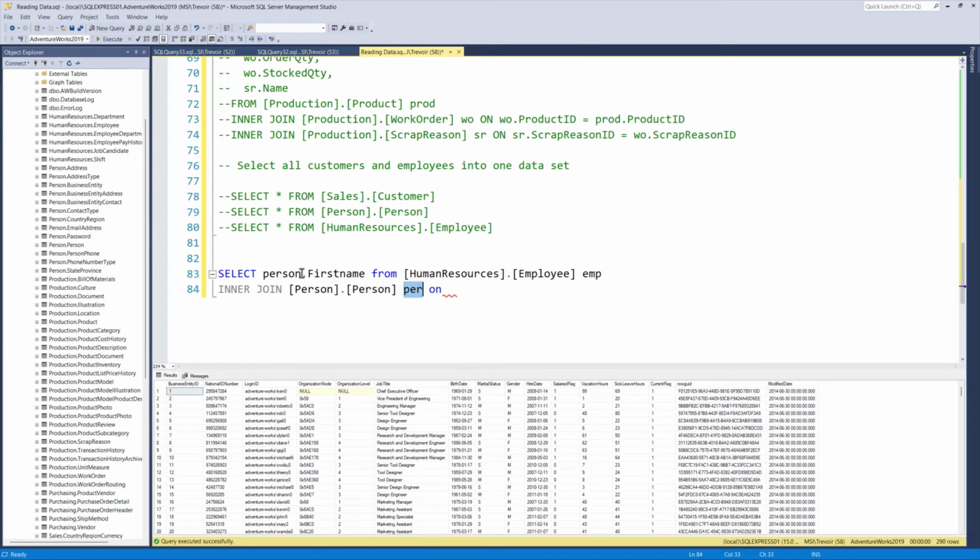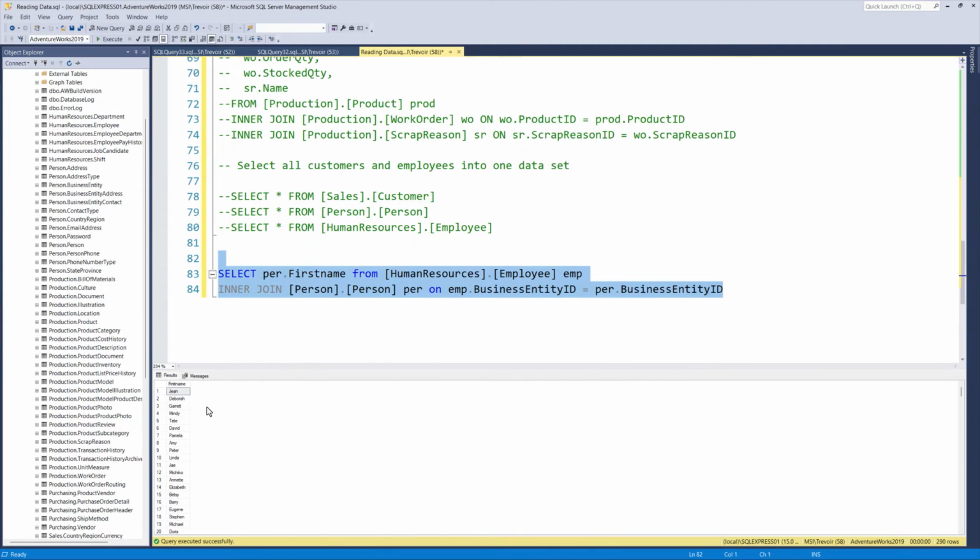So person is now per, and the employee is now EMP. So it's going to be EMP dot business entity ID is equal to person dot business entity ID. So now I will be able to see all the first names of all the employees. We couldn't see that before because we needed to join onto the person, and that's fine.